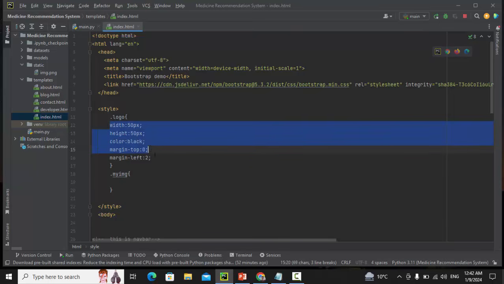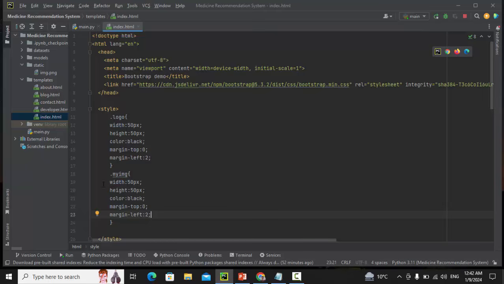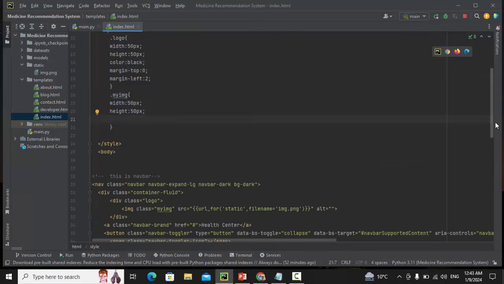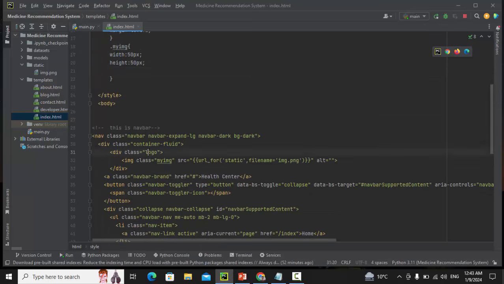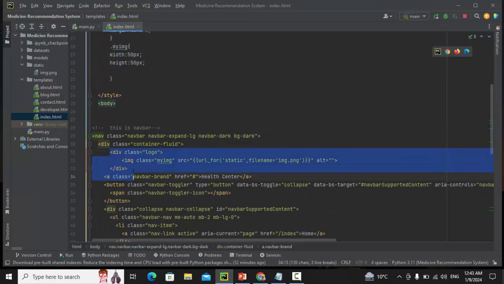So let me copy these things, Control C and Control V, and here I'll remove the color because an image doesn't need color. I'll also remove these two things because I have already done them in the div, but let me show you first, then we will do something else. So actually I worked on this logo, I mean this entire div. After that I worked on this image.